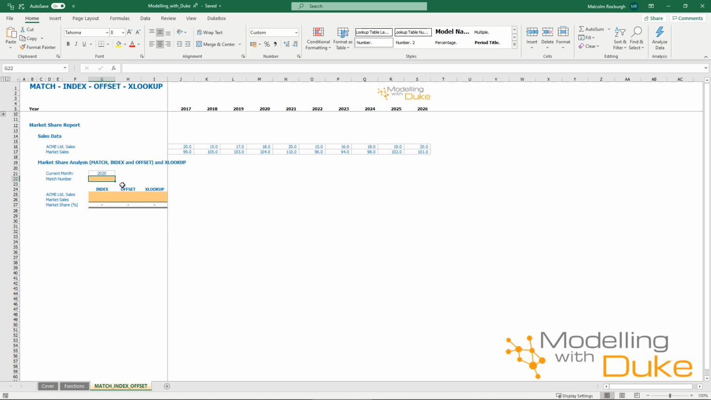So match works by returning the position of a value within a list. So in this example, we're going to look for 2020 in our years across the top. And for 2020, match is going to return a 4. It's the fourth item in that list. So the way we write that is equals match, look for 2020 within the years.